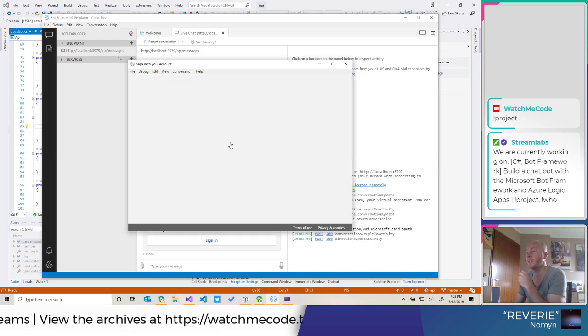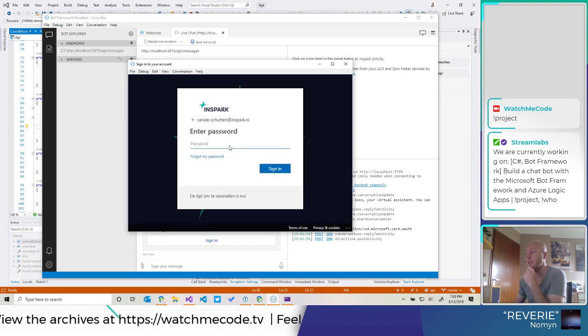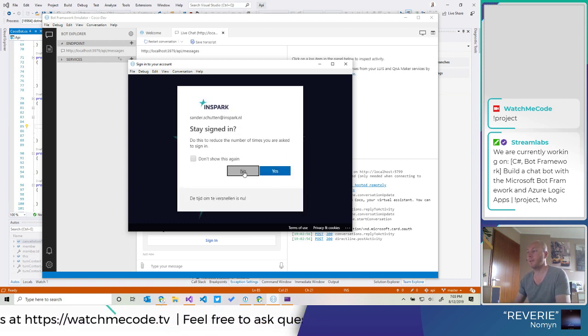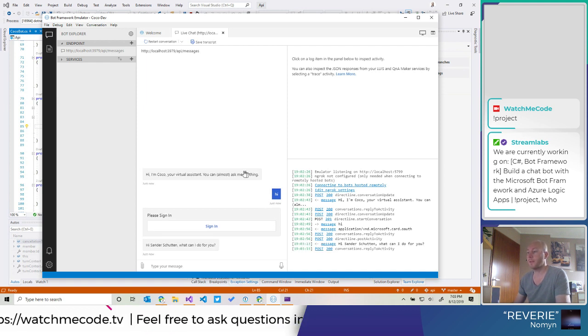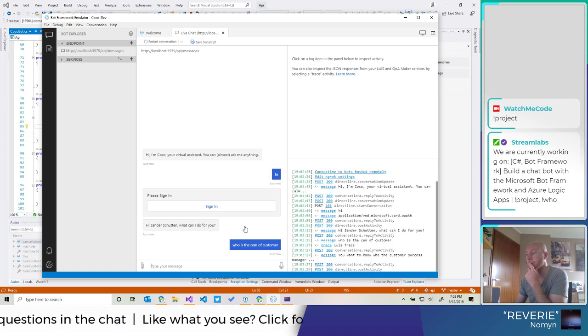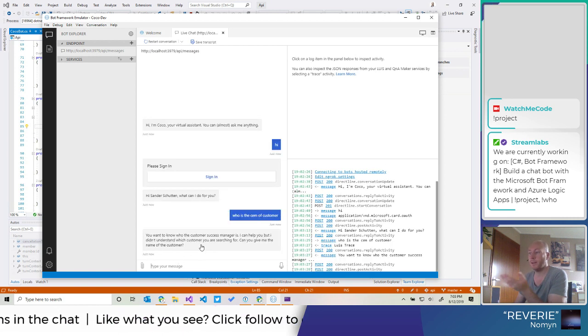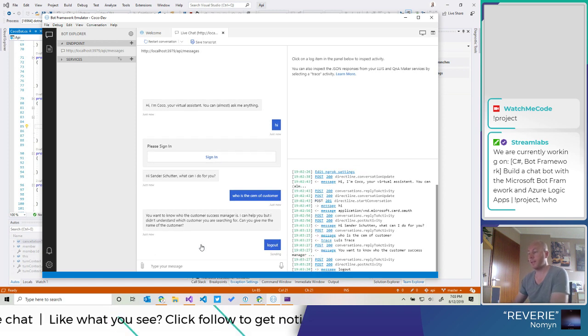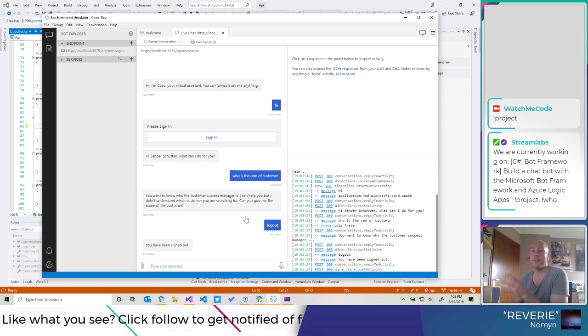Therefore, I can now log in using, for example, my Spark account. Sign in and approve. Okay. And then one of the things that I can ask is who is the customer executive manager, engagement manager of customer, and it will reply back. So I can do log out, and it will log me out. So this is just the bot running locally, but now we want to access it from Teams.